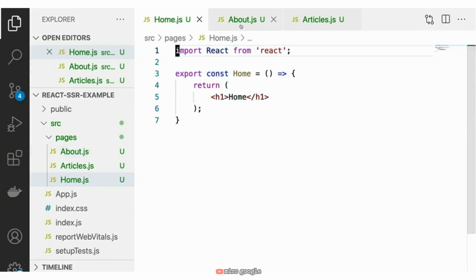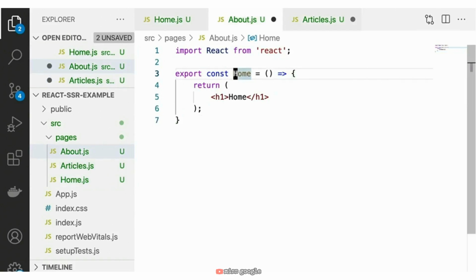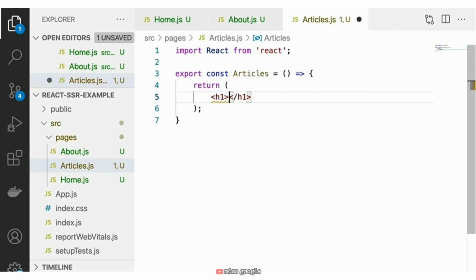Let's just copy this and paste it into About and Articles, and these are going to be pretty much the same thing. We just need to change the component name and the component's heading here. And we'll do the same for our Articles page. We'll say Articles and Articles.